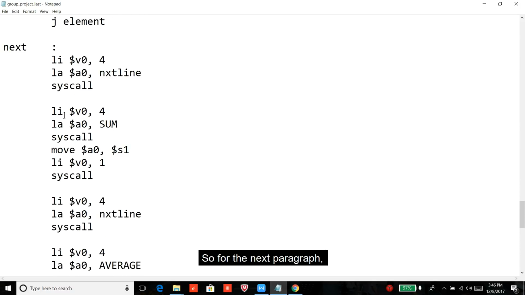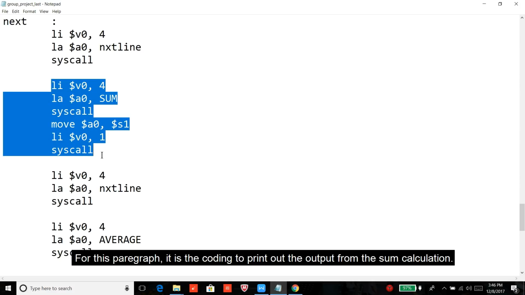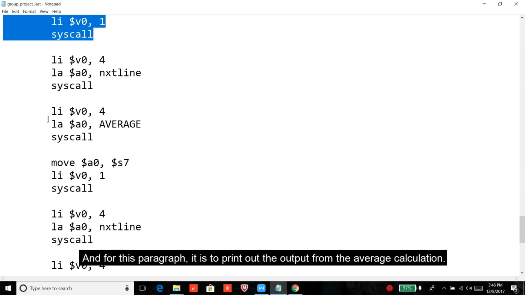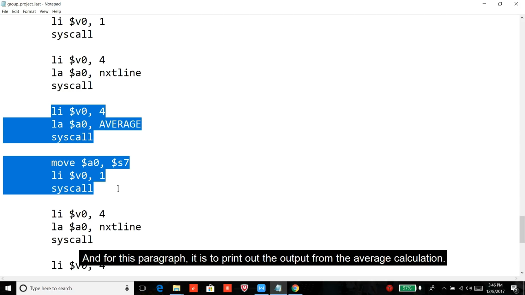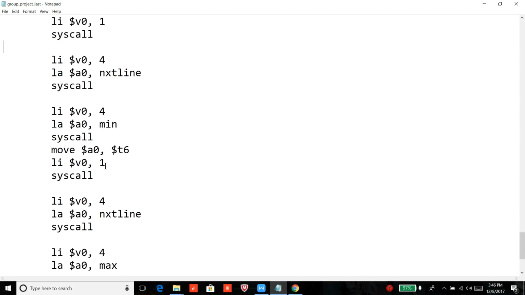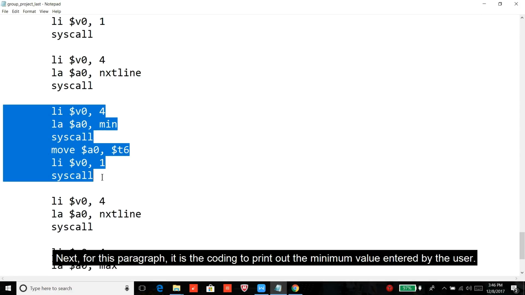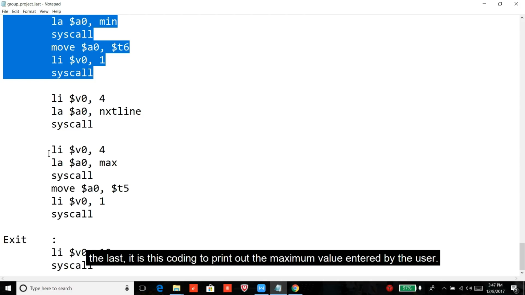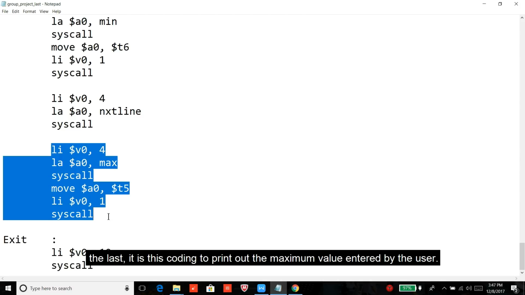For this paragraph, it is the coding to print out the output from the sum calculation. And for this paragraph, it is to print out the output from the average calculation. Next, for this paragraph, it is the coding to print out the minimum value entered by the user. And lastly, it is this coding to print out the maximum value entered by the user.